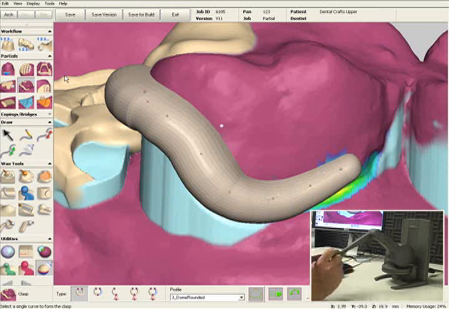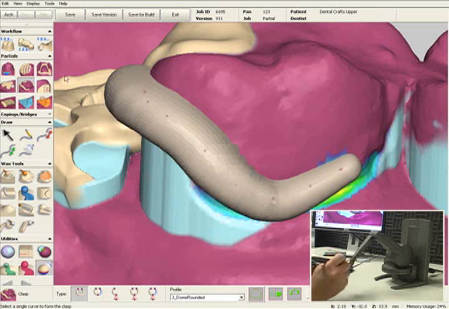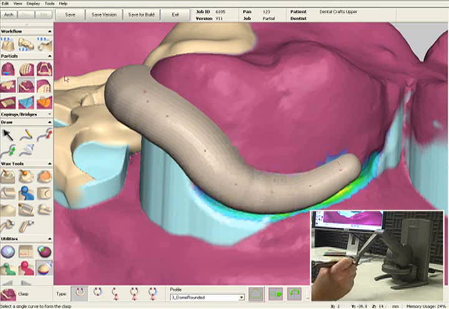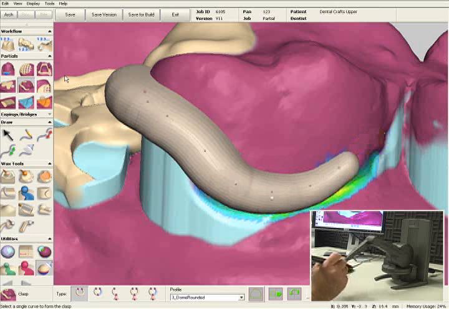So if I'm not happy with the shape of the clasp, I can always move the points around to change the shape of the clasp. If I wanted to make it longer, I can move the end of the clasp towards the distal of the molar. If I wanted to make it shorter, I'll move it towards the mesial.